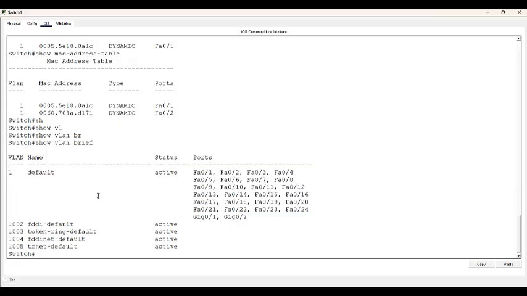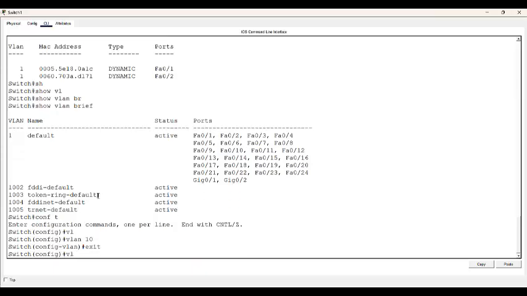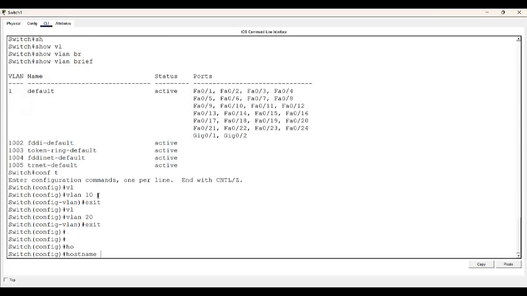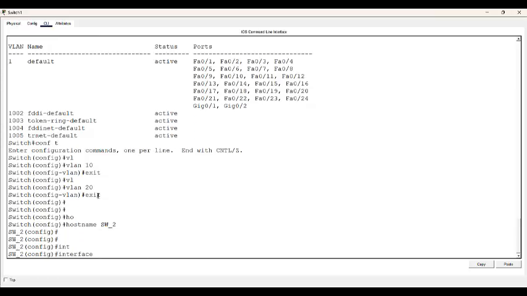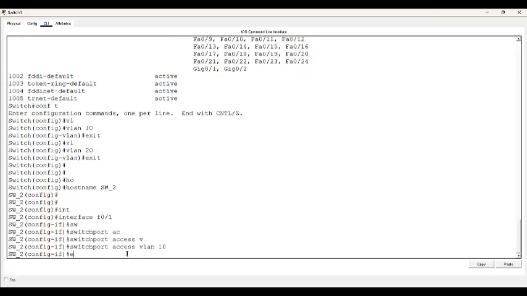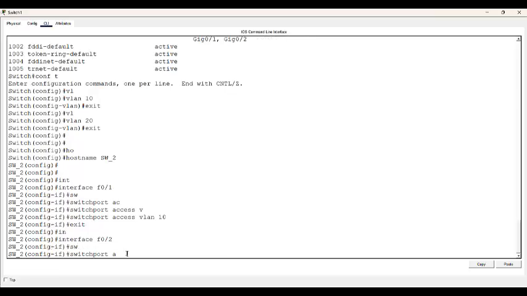Let us create VLAN 10 and 20 here. I told you name is optional. I am not giving name. I named this as switch 2. For the VLANs I didn't give name. For the switch I have given name. That is helping us to identify. Now interface F01 switch port access VLAN 10. Interface F02 switch port access VLAN 20.